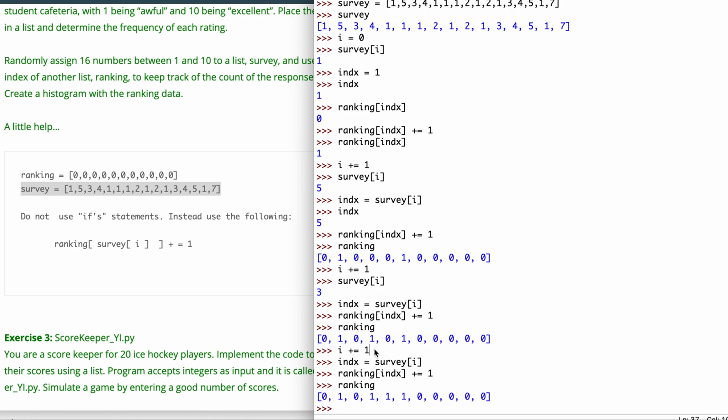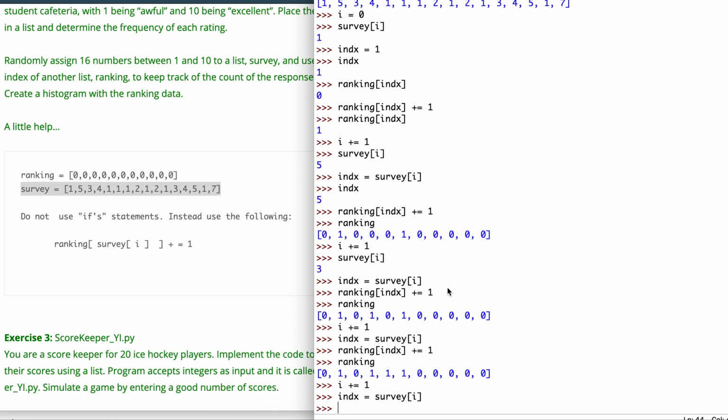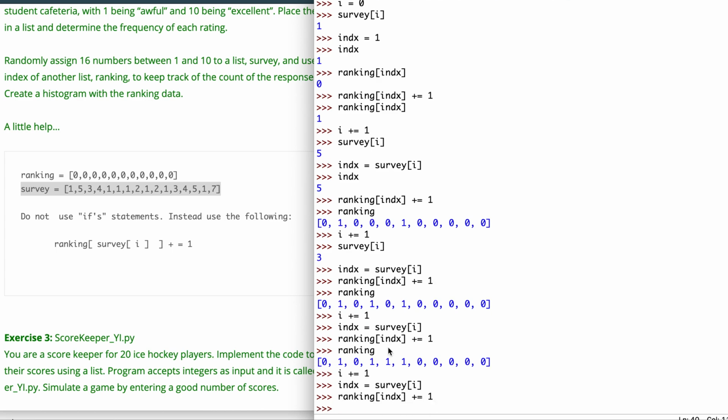So we have to increment i as if I was a for loop. I'm going to take that index and put it in survey, because that's where my raw data is. And I'm going to assign the value of that survey to the index variable that's going to be used for the ranking. So the next one. And then right here, now that I have the index, I can increment the ranking at that position by 1. And let's take a look at what happened.